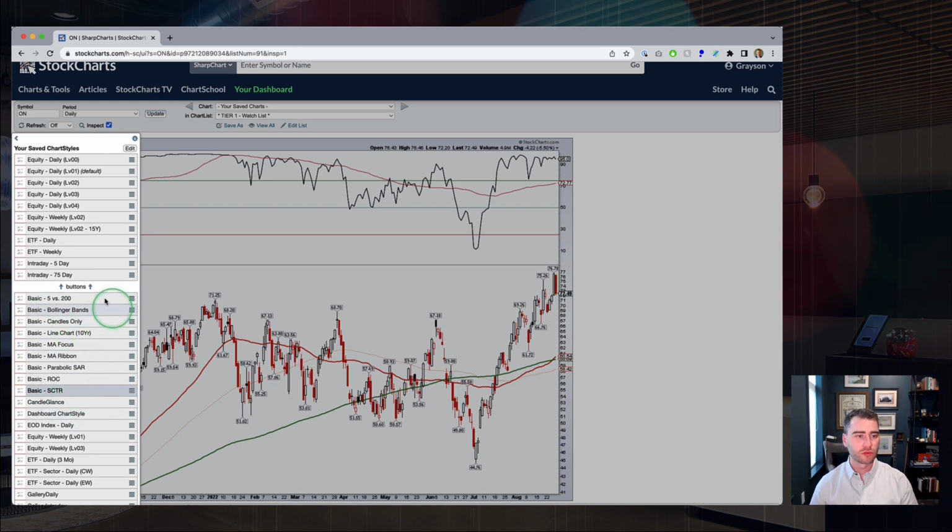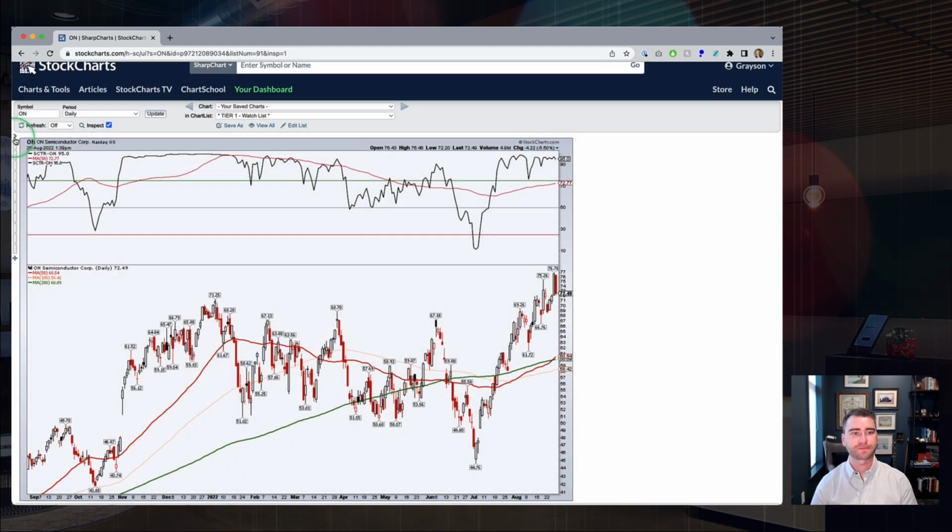But I find that it's really nice to have those grouped in these different chart styles menus. So I've got that here in SharpCharts. We looked at that in ACP as well. It makes it really easy to access those.